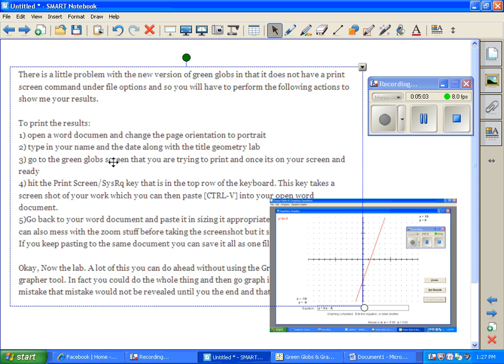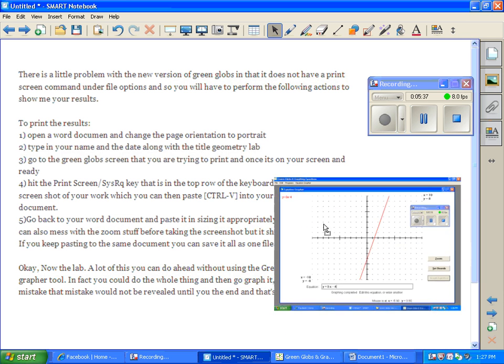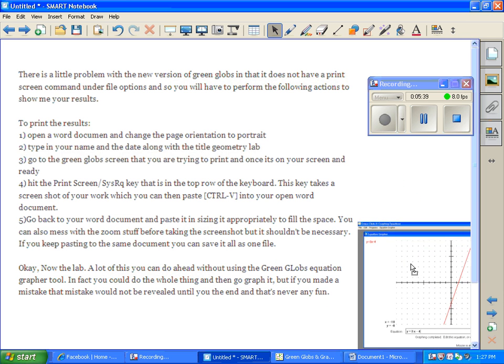Go to the Green Globs screen that you're trying to print, and once it's on your screen and ready, hit the print screen system request key. This takes a screenshot of your work, which you can then paste with Control V. That's a shortcut into your open Word document. Go back to your Word document and paste it, sizing it appropriately to fill the space. You can also mess with the zoom before taking the screenshot, but it shouldn't be necessary. If you keep pasting to the same document, you can save it all as one file, which is great because then you can email it to me or print it off and then hand it to me.